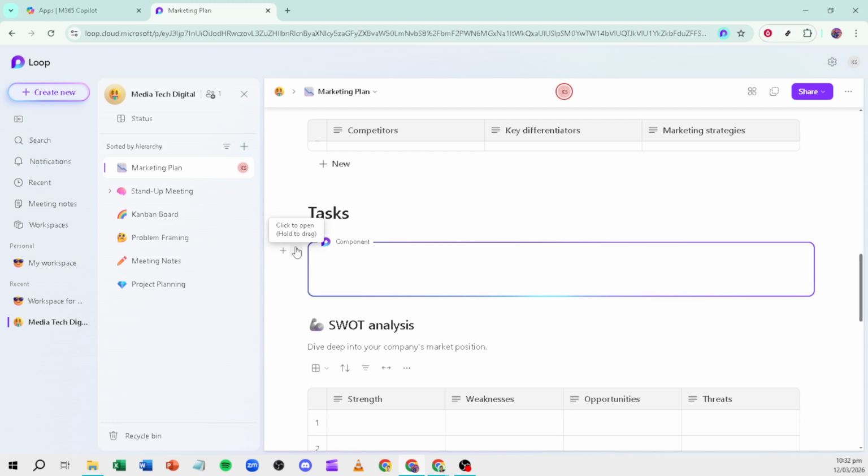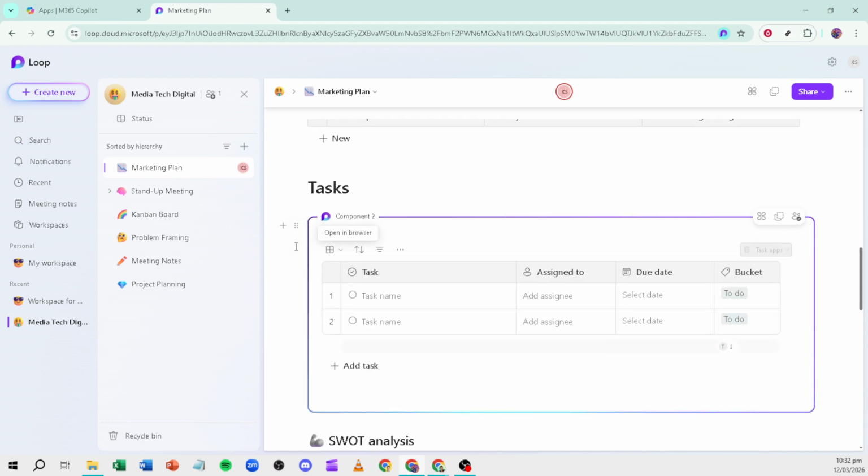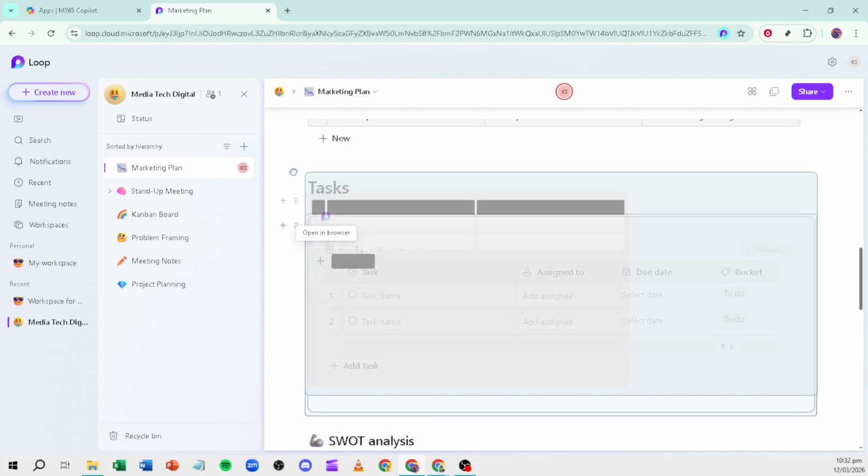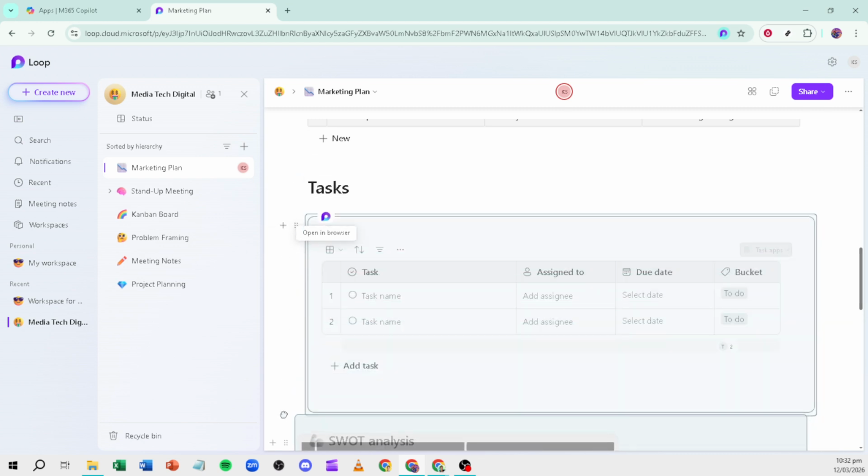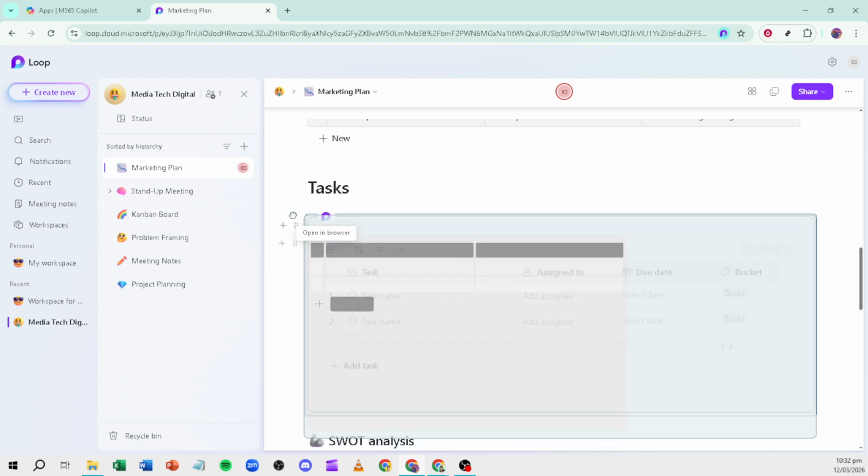That's it. Sign in, create a workspace, add pages, start with a helpful template, and use the / command to build exactly what you need. With these basics, you're ready to turn ideas into action inside Microsoft Loop.